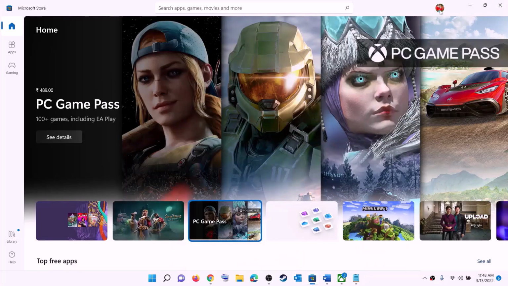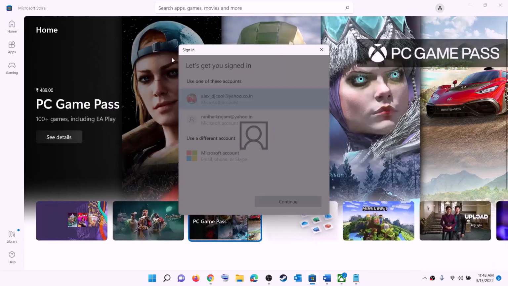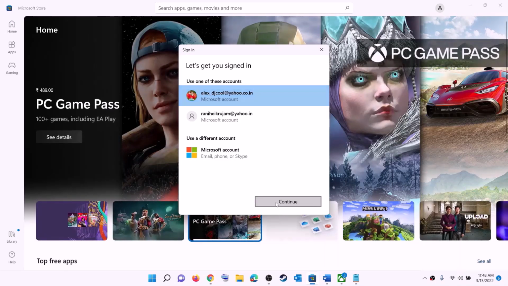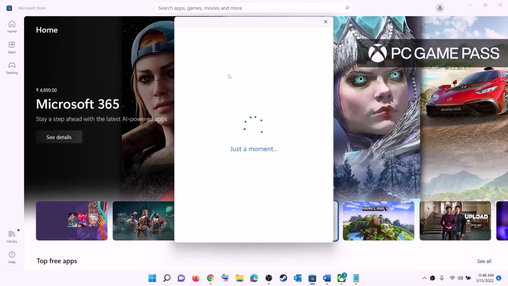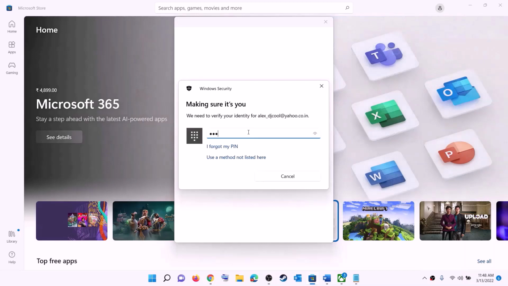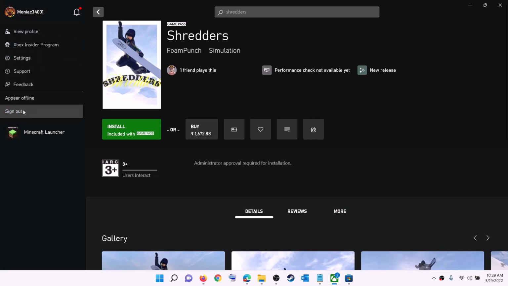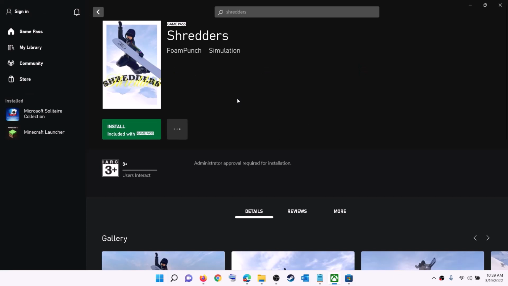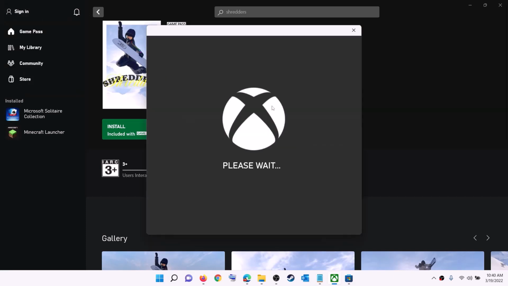On the top right here you can see a profile icon, click on it, then click on sign out, then click on sign in. Now select the right account and then click on continue. It will be asking for your PIN or password, so enter the PIN or password over here and log in. Now open Xbox app. On the top left here you can see your profile icon, click on it and then click on sign out. Then again click on sign in.